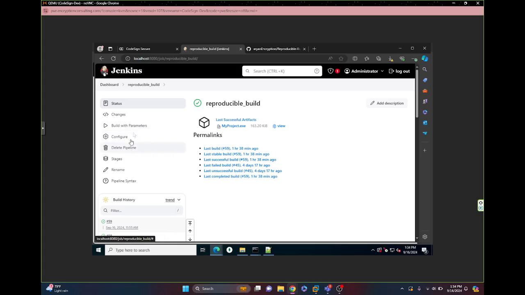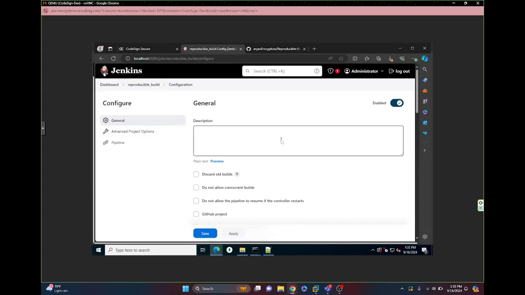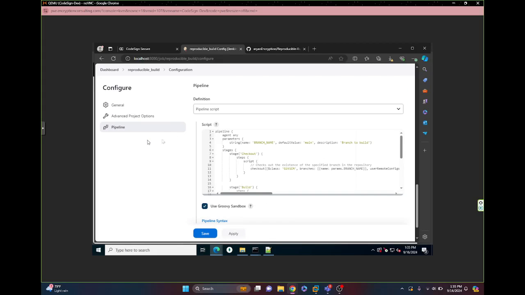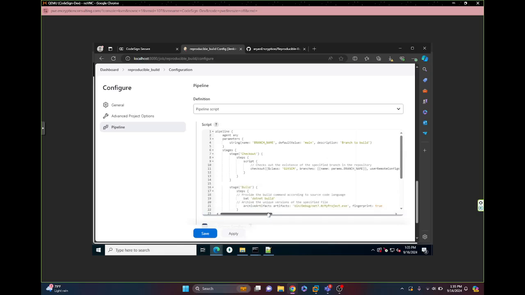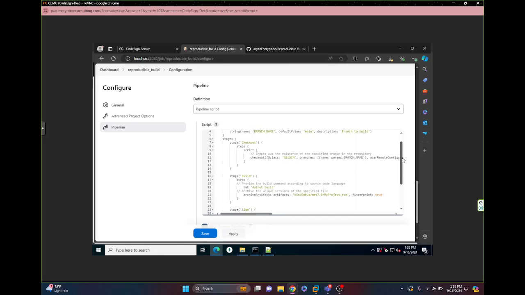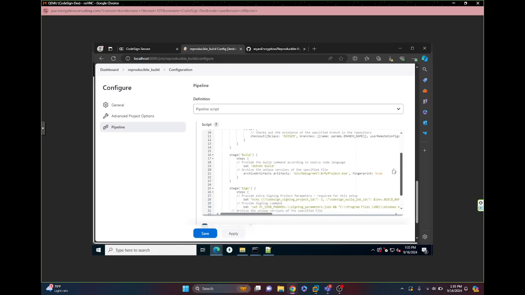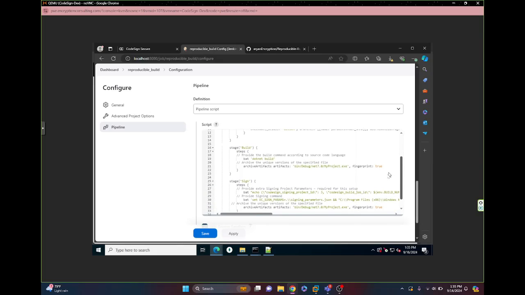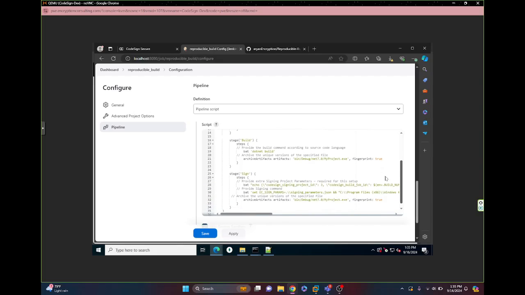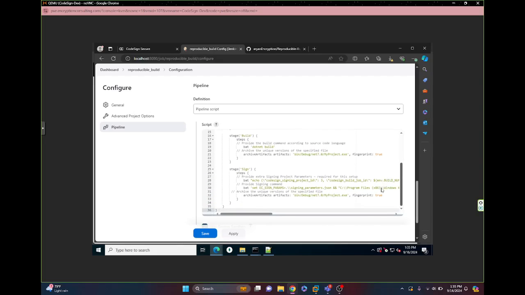Let's take a look at our pipeline real quick before we run it, and take note of some of the features it has. So this pipeline has a stage where it checks out code from this repository here under the checkout stage. We then execute our build with whatever steps we want to use for building, and we archive the unique versions of the specific thing we are building. We then proceed with signing.